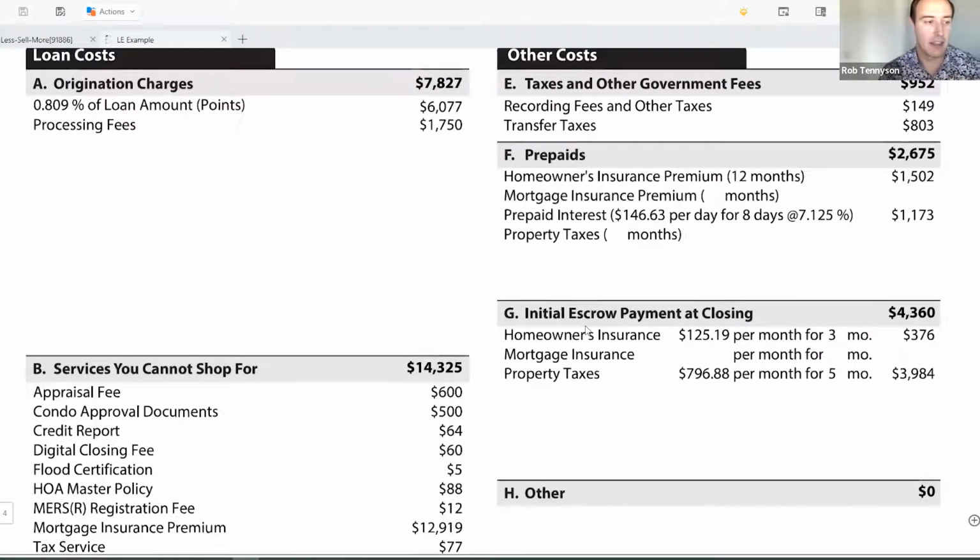And the initial escrow payment at closing, this is, again, some of that buffer so that the next time your insurance premium comes due, they have 3 months buffer in there in case your insurance premium goes up, something changes, or any of these other fees go up. So they're a little bit protected. They also have your property taxes in there. So they estimate what your property taxes are going to be because the county will reassess them usually within 6 months of you purchasing the property.